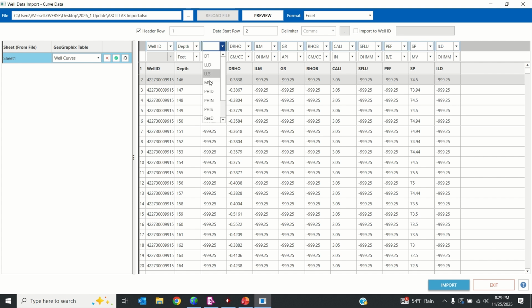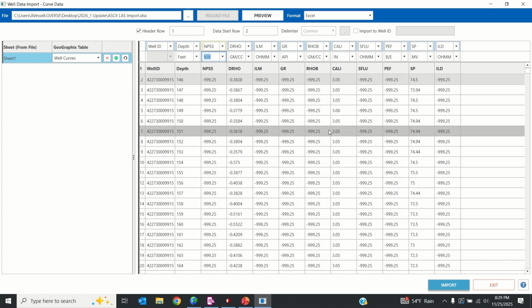Now from here, I have two options. I can just say, okay, well, I'm just going to call this phi as I bring it in. Can I change the name of it? Or I can just type in the curve name that I want to write this to, as well as apply the units that I want for that particular curve. So either way to handle that.